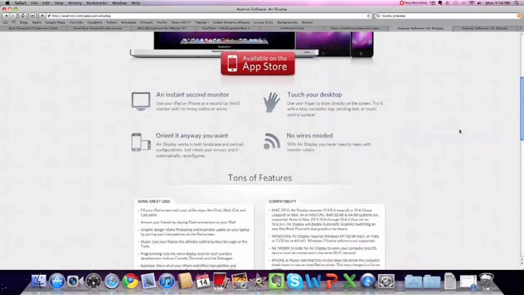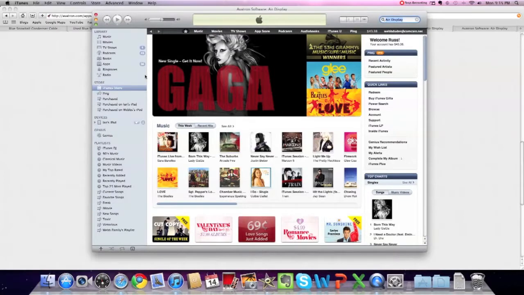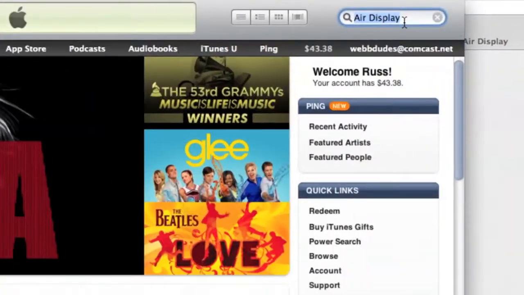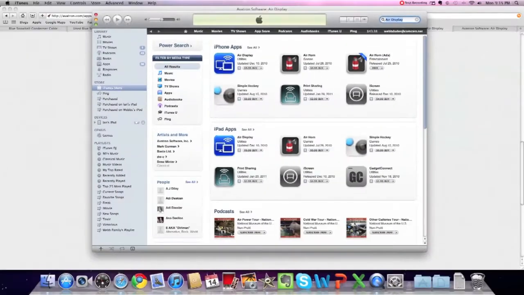So first off, make sure you scroll down all the way to the bottom and click on the download that works for your computer. This will work for a Mac that's 10.5.8 or above, or for Windows computers. The next thing you need to do is go into iTunes and search for AirDisplay. Go ahead and click enter. Then this will pop up and you can download it for your iPhone or your iPad. The app is a little pricey at $9.99, but its functions way outweigh its price.